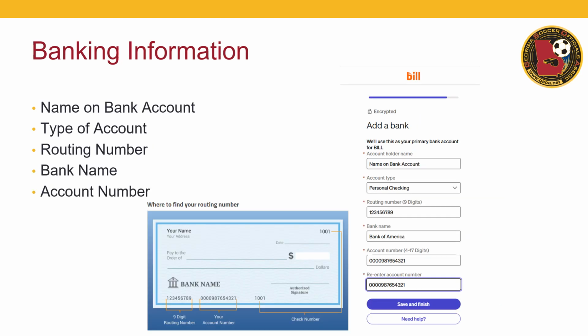Okay, we're almost to the end here. This is one of the most important steps where you have to put in your banking information. You need to make sure that you put your name as is listed on your bank account, your account type, whether it's checking or savings, your routing number, your bank name, your account number. You have to enter that twice for verification. Use the figure below to show where you find the routing number and account number off of the check, and then hit Save and Finish.